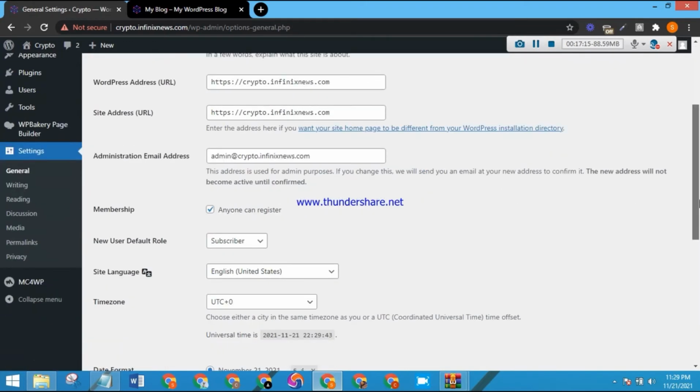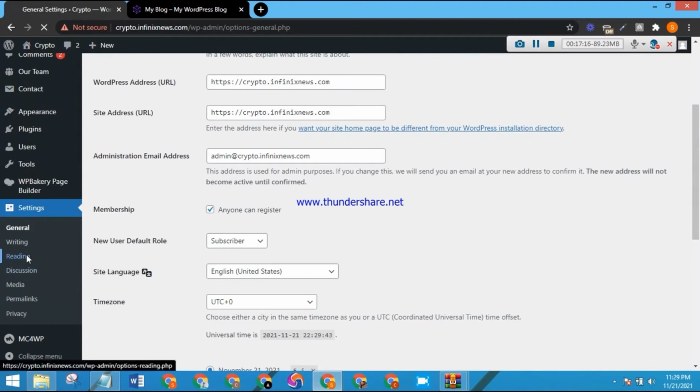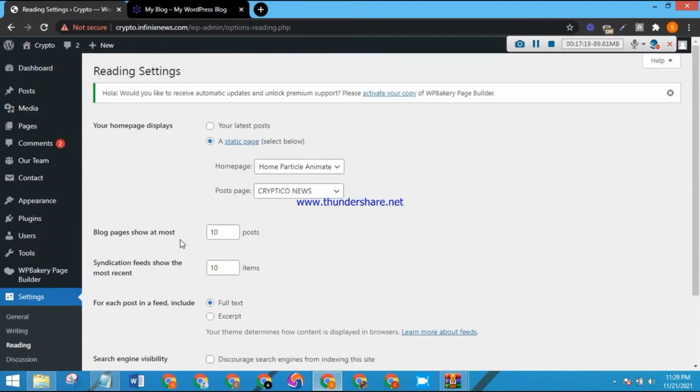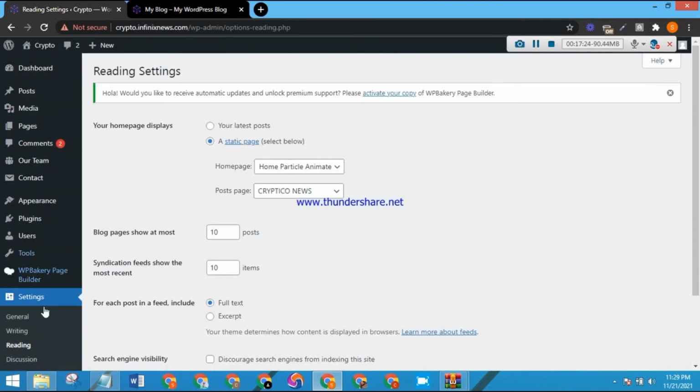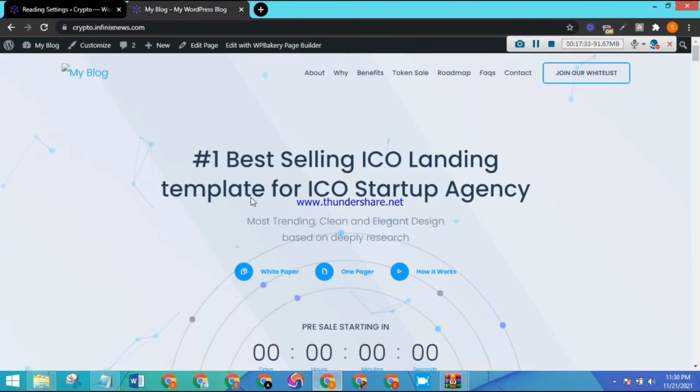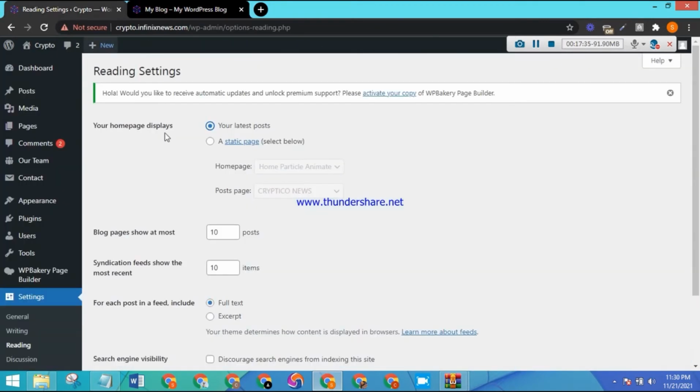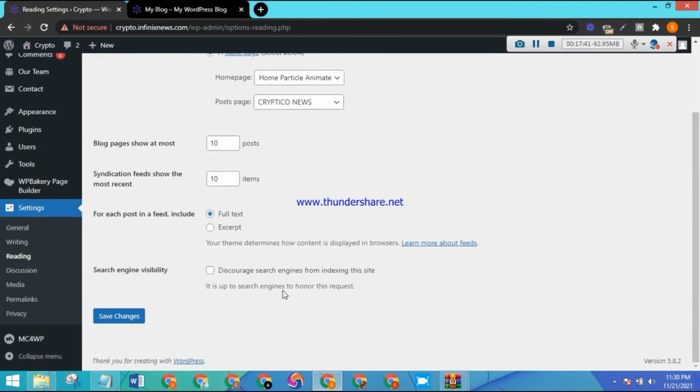So the next thing to do is to go to reading and check. There are times when you install a theme like this, it still won't show like the demo. So make sure you check under reading that your home page display is set to static page. If it is under latest posts, the main page won't show like this. So you have to choose a static page and choose the main. So that is that.